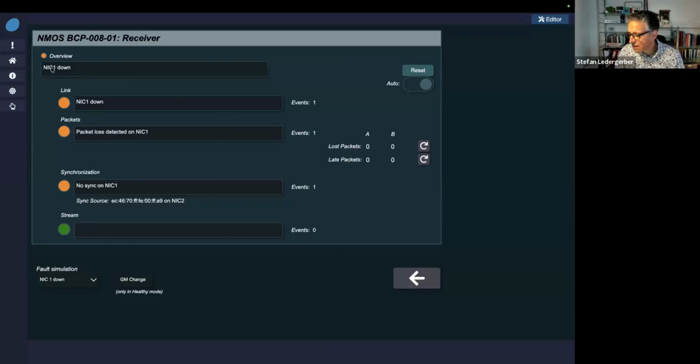What we also see is the overview state also carries the message of the most important domain, which in this case is connectivity. The link is missing, so the others are a consequence of that.